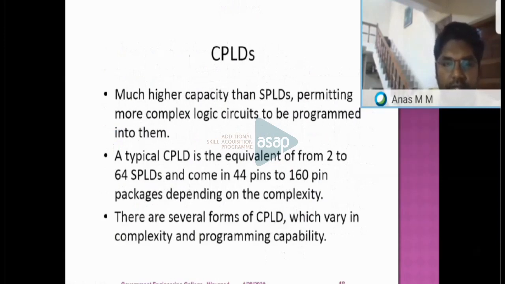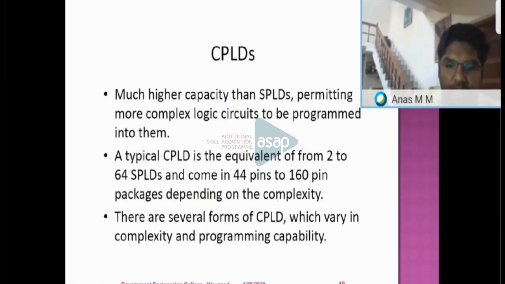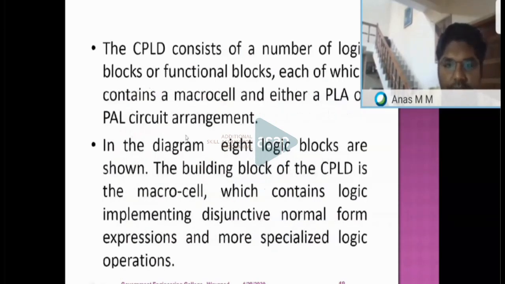Another classification is CPLD, Complex Programmable Logic Devices. This one has much higher capacity than SPLD. That means more logical gates and programmability fuses, so we can create more complex functions in a CPLD compared to an SPLD. The CPLD is equivalent to 2 to 64 SPLDs. So that is the capacity of CPLD. In industry, you'll get 44 pin to 160 pin packages depending upon the complexity of the CPLD devices. So there are several forms of CPLD which vary in complexity and programming capability. And we will look at the architecture of the CPLD.